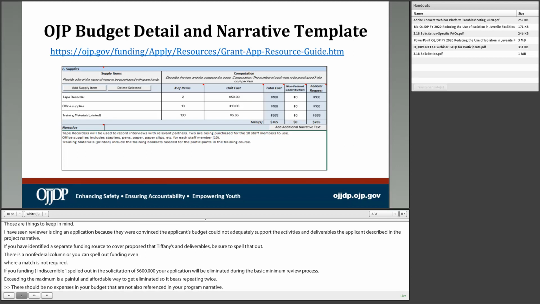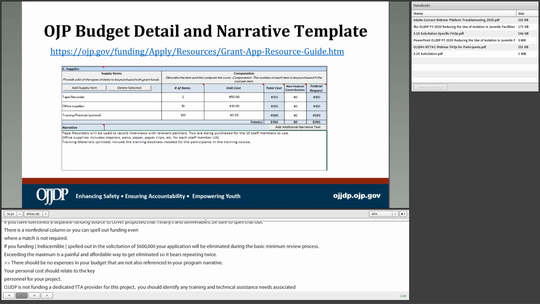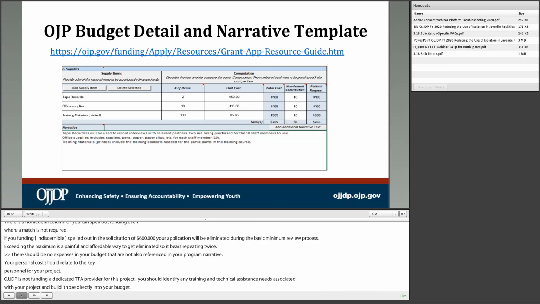A few additional budget tips for you. There should be no expenses in your budget that are not also referenced in your program narrative. Your personnel costs should relate to the key personnel for your project. Because OJJDP is not funding a dedicated TTA provider for this project, again, you should identify any training and technical assistance needs associated with your project and build those costs directly into your budget.